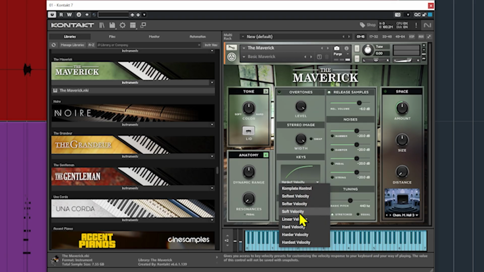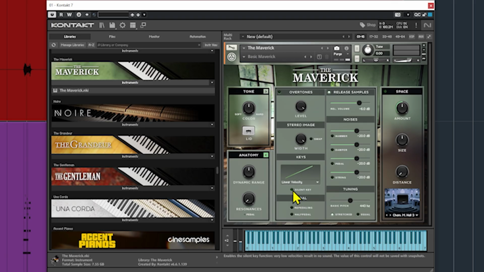Silent key is a very interesting option here. All that silent key does is if you press a key very softly, it's not going to sound. Let me see if I can press a whole bunch of keys on the keyboard very softly, and you'll notice that there's no sound.